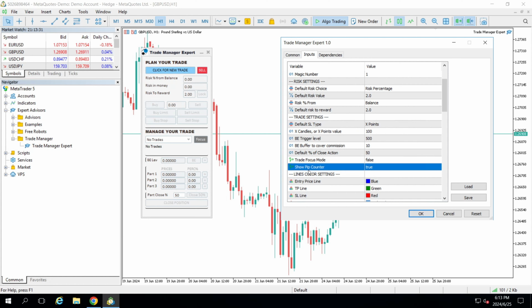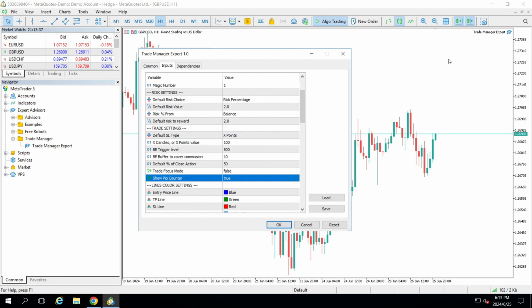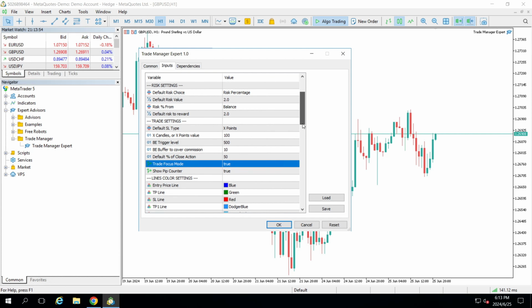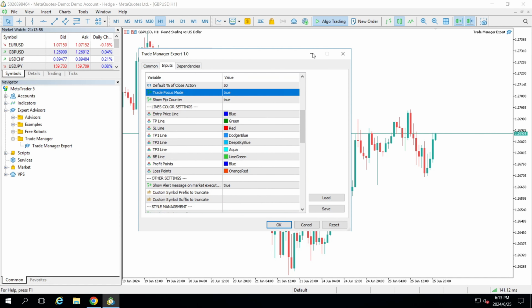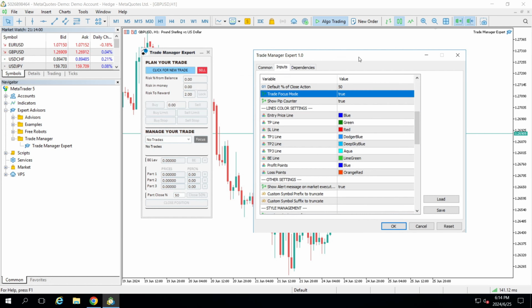And finally, you have the show pip counter. It's a pip counter of all the trades that you are opening. You're going to see a small counter just on the top right corner where you have the total number of pips of the current open trades, losing or winning. And trade by trade, you will have that as well. So let's keep it to true. Let's keep the focus mode also to true. Let's go to the other settings quickly, and we'll start doing some small demos.